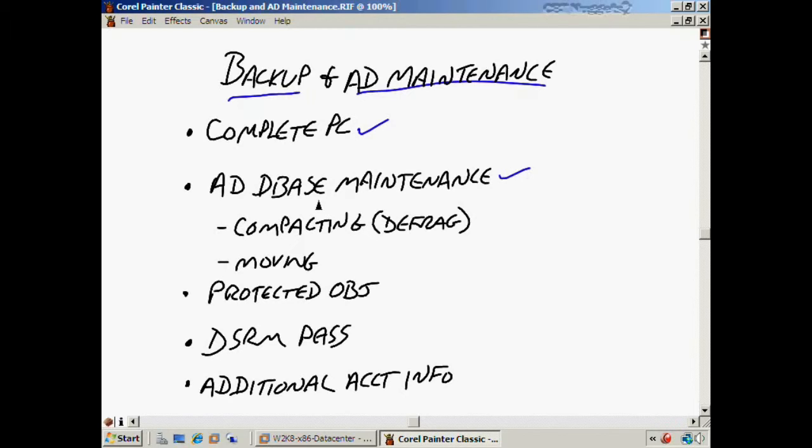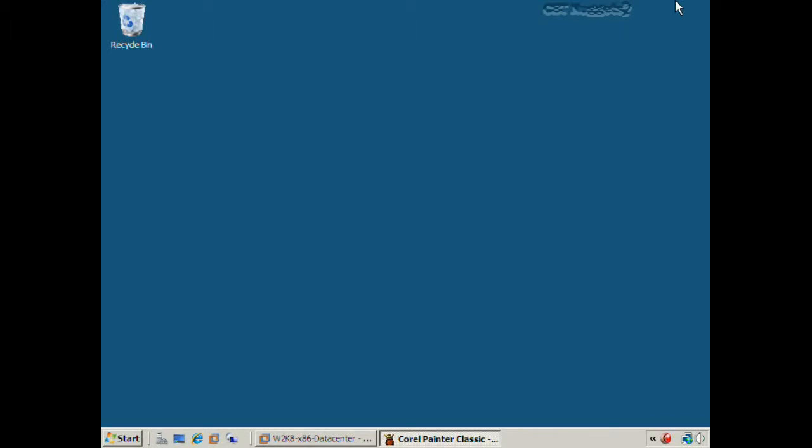Also, we took a look at Active Directory database maintenance. Remember, you can compact, also known as defragment, the database to give yourself a performance increase and make it more efficient. We can also move that database, but it's best to use the ntdsutil command to do that. We also took a look at protected objects as a way of preventing an object from being accidentally deleted or carelessly deleted. And we took a look at the Directory Services Restore Mode password, which you can reset. Also, we took a look at the Additional Account Info tab, which is a great way to take a look at additional information about a user account that would not otherwise be available. Well, I hope this has been informative for you, and I'd like to thank you for viewing.